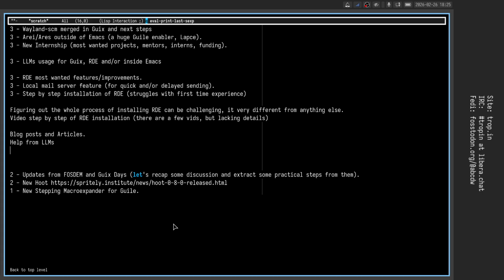I came up with the idea that it would be cool to have blog posts and articles on RDE and some installation experience with some specific setups with NVIDIA cards and maybe some other stuff. It seems that LLMs are already quite helpful with providing information and explaining how things work.